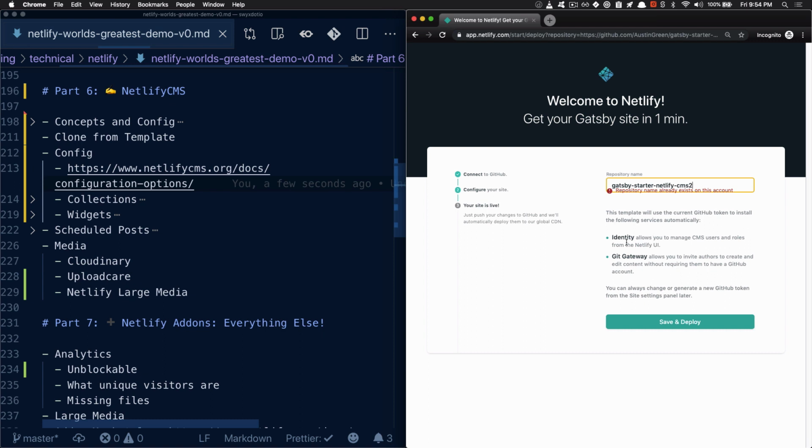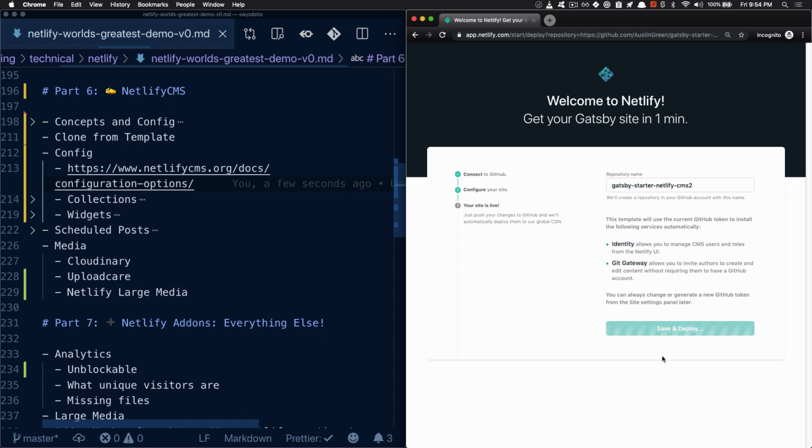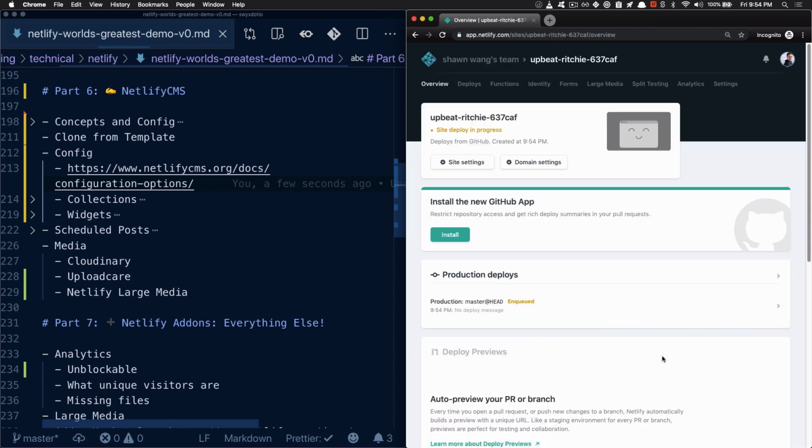But notice that it's actually showing that it's going to set up Git Gateway and Identity as well, just because we added that little tag at the end of @stack equals CMS. If you didn't have this, you could set it up yourself just by clicking a few buttons, but this just makes it a one-click deploy type of situation. So that's always very handy to have, especially when getting started with something.